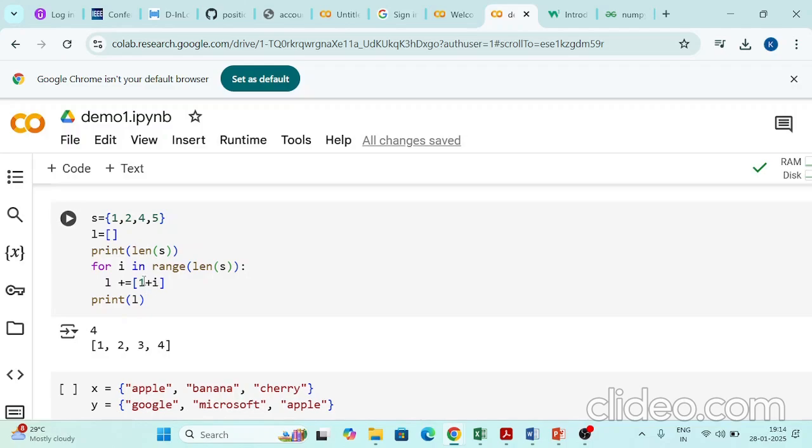What is I starting the first loop? I is equal to 0. So 1 plus 0 is 1. So L is equal to L plus one more list with one value. So the empty list is there, and now we are adding a value 1.